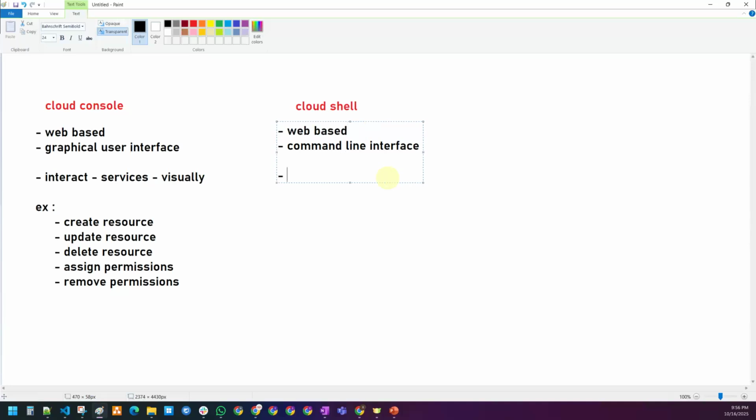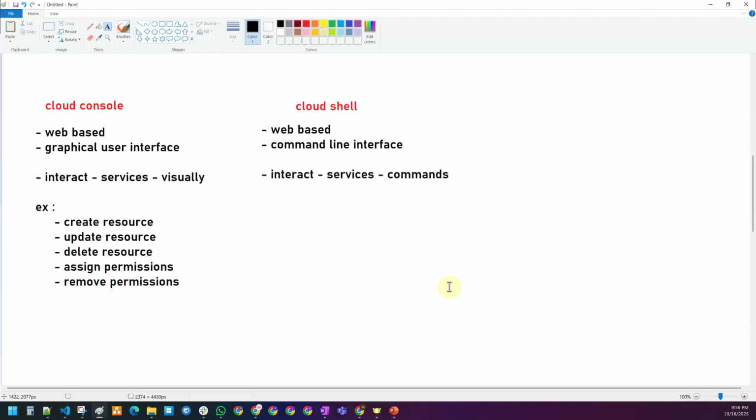How do we interact with the GCP services here, guys? Any guesses? Right, here we are going to interact with the services with the help of commands. So what is Cloud Shell? Cloud Shell is a web-based command line interface to interact with the GCP services via commands.